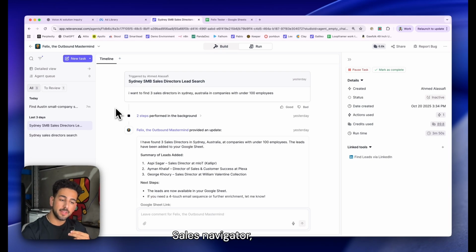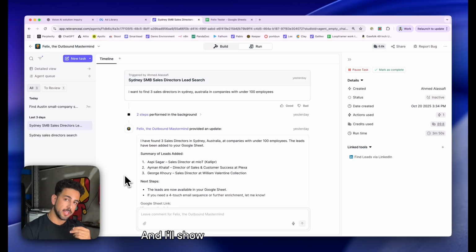Now, if you've ever used Sales Navigator, you know why this is a big deal. You're paying a lot each month just to access better filters. You still have to manually click through all the profiles, and you can't even export the data without paying for a third-party tool on top of that. This agent does all of that for a lot less in minutes. And I'll show you exactly how it works.